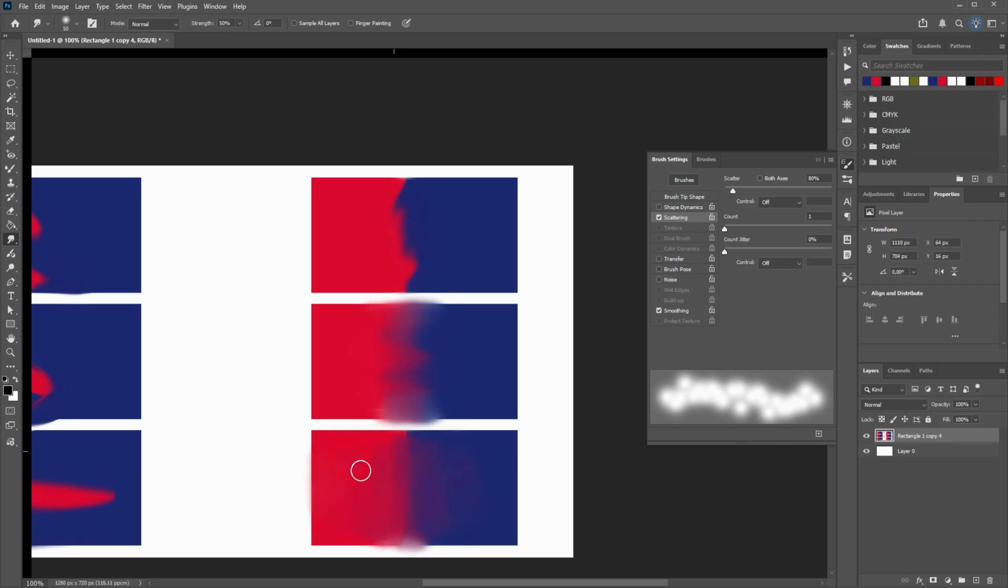We're going to use this tool in the next video with a real life example, but these are the basics of the Smudge tool in Photoshop.